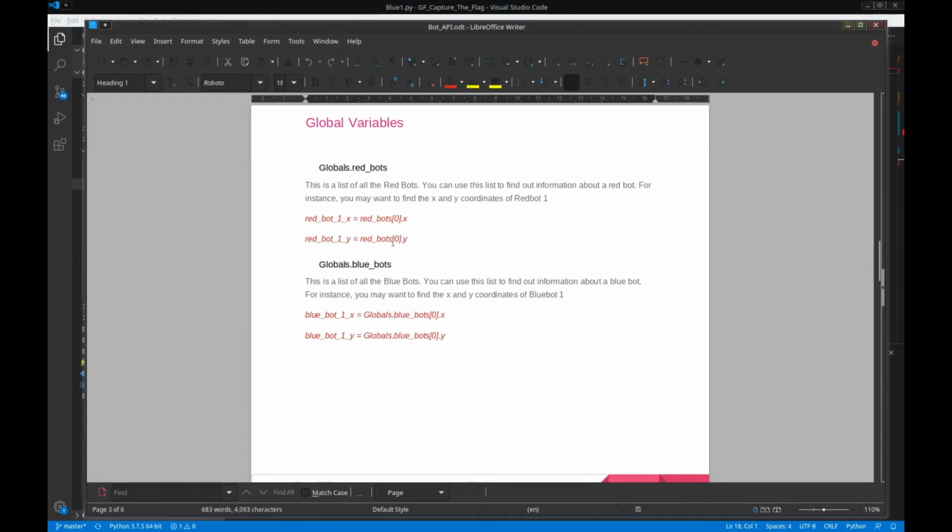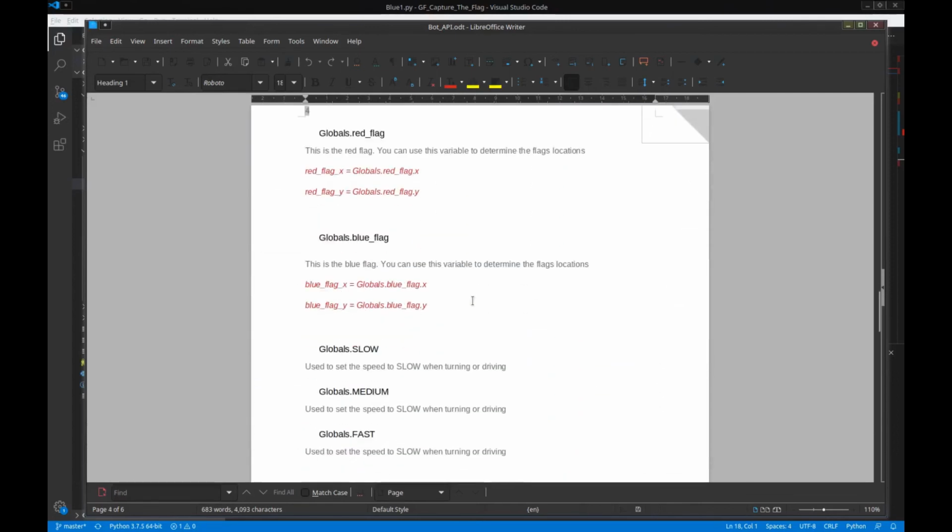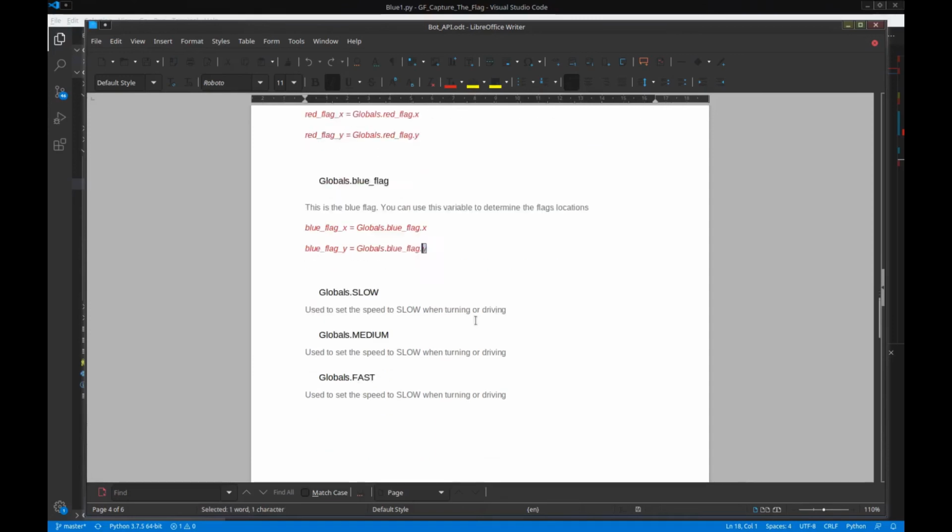Okay, so globals are available everywhere. We can look at the list of red bots, we can go through the list of blue bots, and we can look at where the red flag and the blue flag is. So the example here is what we used. If we wanted to get the global blue flag X position, that's what we would type there. So we get the blue flag and we ask for its X position. We get the blue flag, we ask for its Y position.